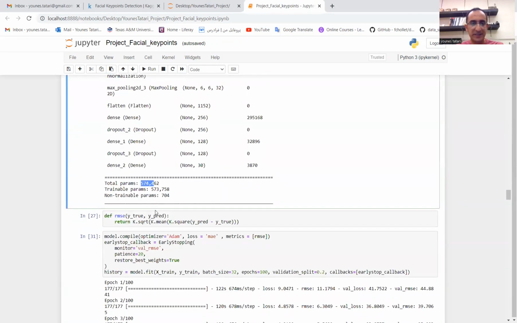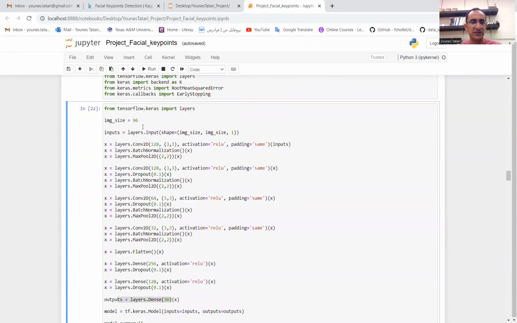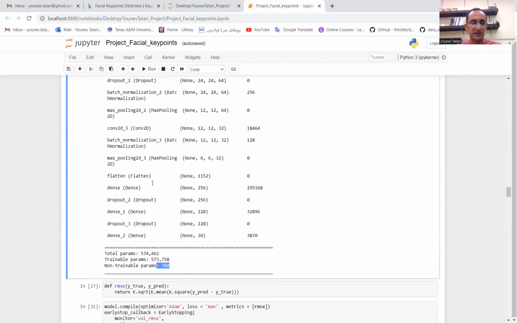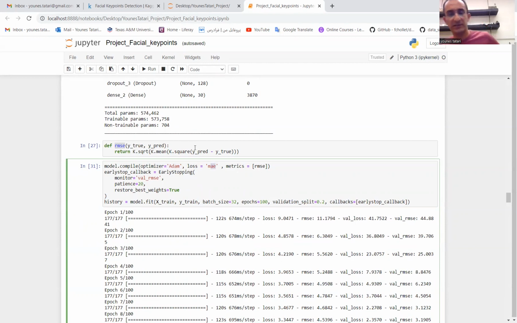It contains almost 600,000 parameters. Some of them are non-trainable because I have batch normalization here, so there are some statistical parameters like standard deviation and other things. I defined RMSE because my model is going to be evaluated on the RMSE value. So I used the Adam optimizer, which is the adaptive momentum optimizer. It's going to adjust the learning rate by the momentum. The loss is MAE, and the metric is RMSE that I just defined here.